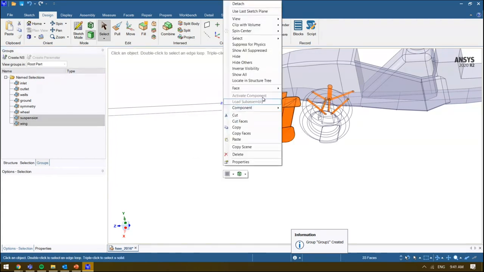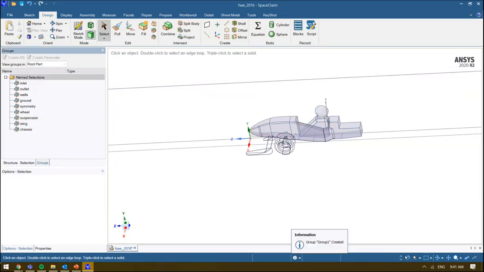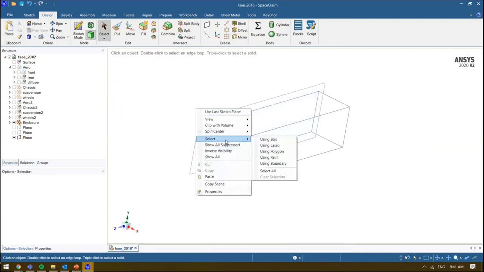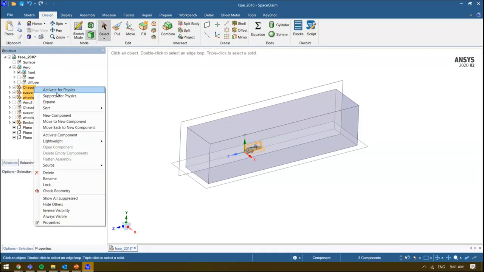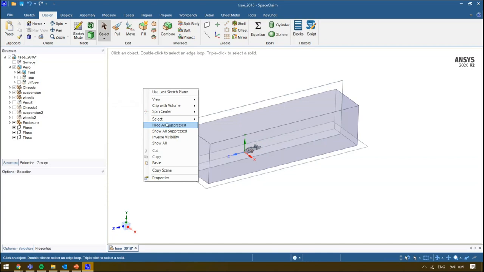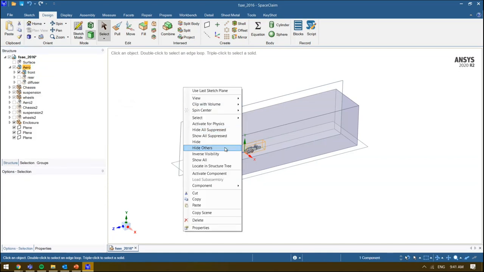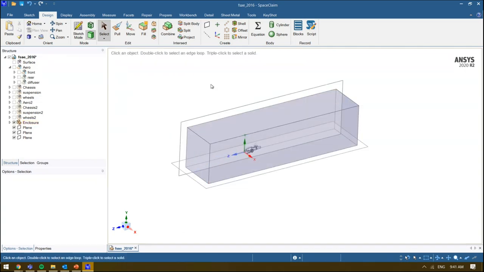Let's hide both of these components. And then I can just select the rest of it and call that my chassis. So this is an example of a geometry that I've now got set up. I can hide everything I'm not interested in. I actually want to hide these ones as well, so let's suppress that for physics. I just want the fluid domain. Hide all. Oops, sorry. Let's show all. Hide all suppressed.